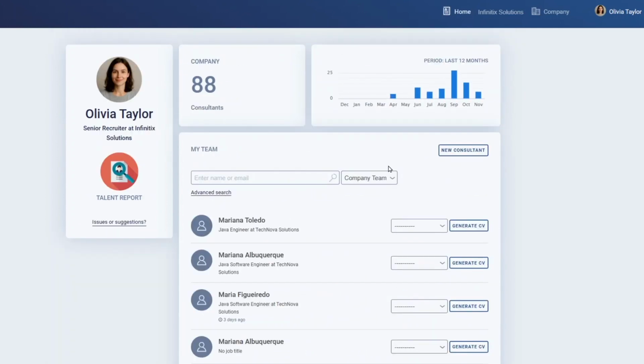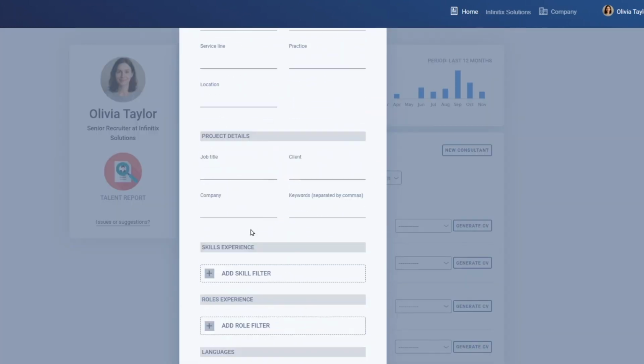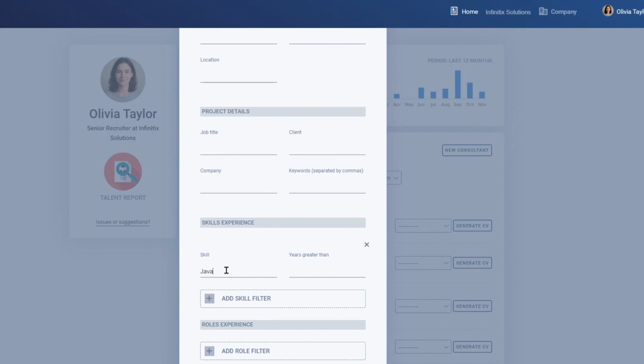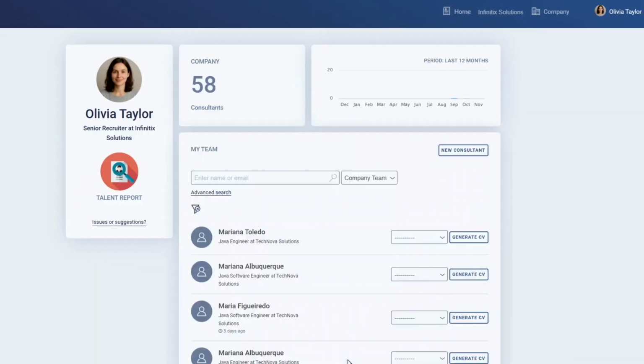Next, you can use the advanced search. This feature helps you find consultants who match specific criteria. For example, you can search for a certain number of years of experience or a particular skill. The list will update automatically based on the filters you apply.